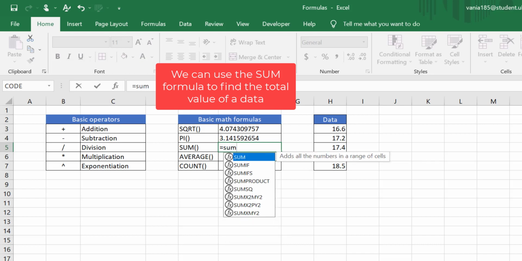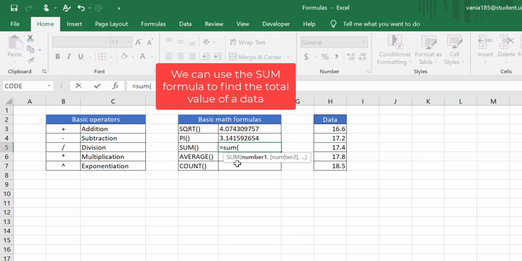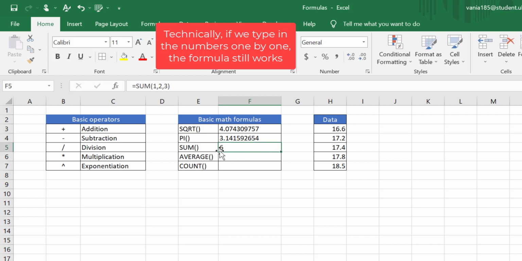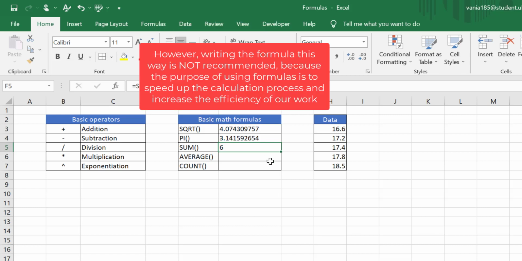We can use the sum formula to calculate the total value of the data. And as you can see here, you can put in multiple numbers inside the brackets. Technically, if, for example, I put in 1, 2, and 3, the formula will work and it will return the value of 1 plus 2 plus 3.